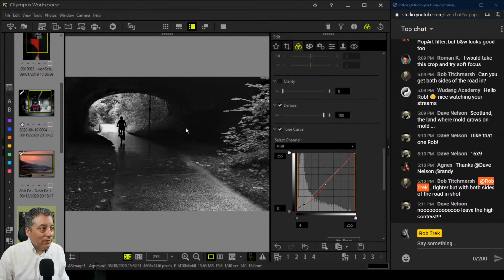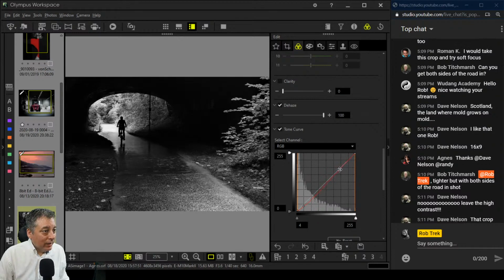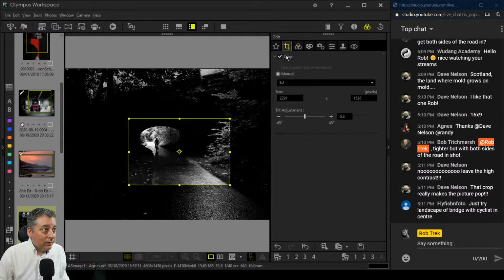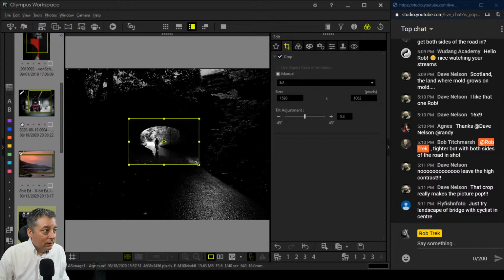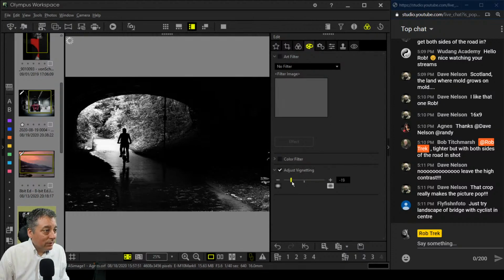Yeah, Dave, I was just trying to see if there was any detail at all to save in there, but there's not. So... Yeah, we're just gonna have to silhouette the guy and crop in a lot tighter. I just don't like the light right there. Let me try a vignette, see if I can get rid of some of that light.